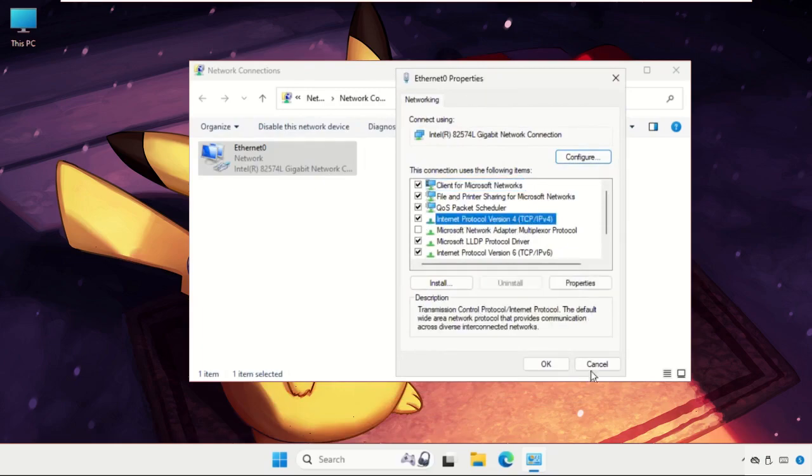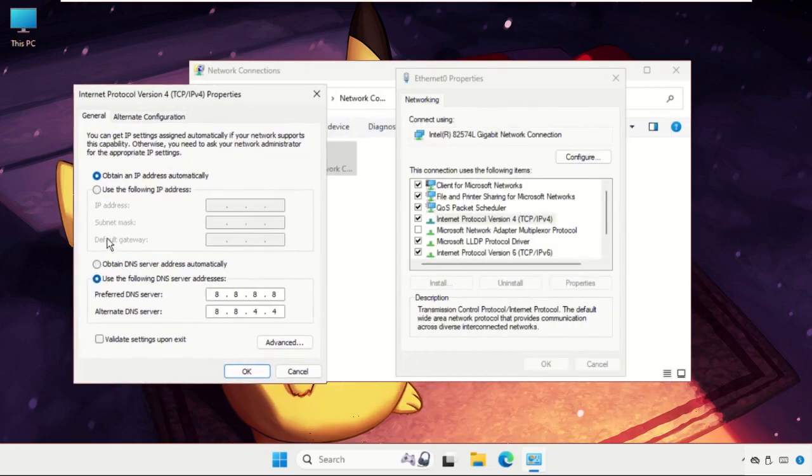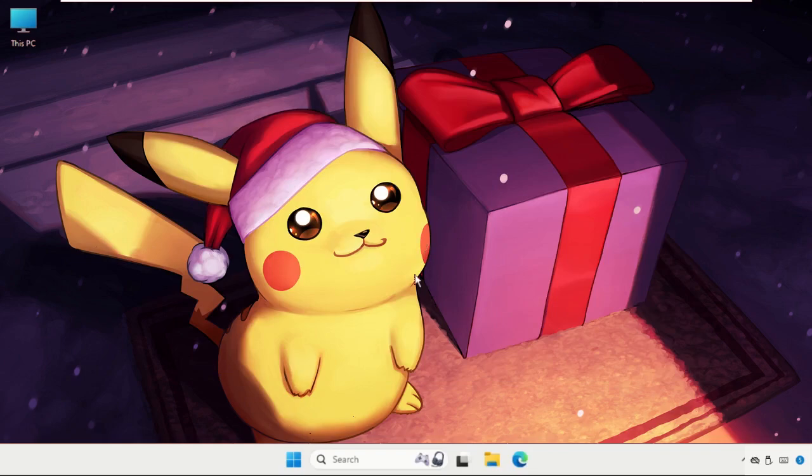4, select it and click on properties. Now make sure you select the IP address automatically option, and for the DNS server select this one. Click on OK, close all windows one by one and restart the system. Your problem will be solved.